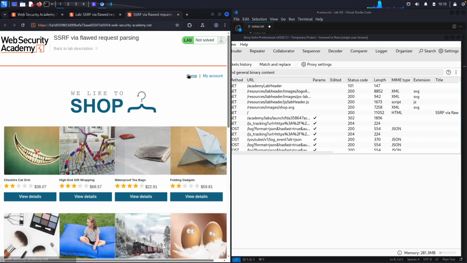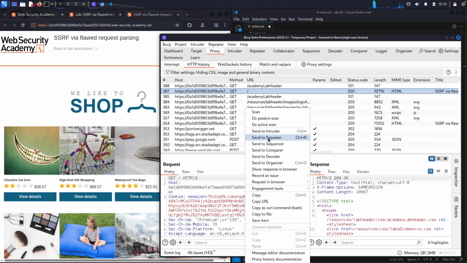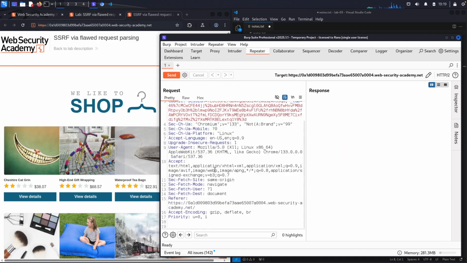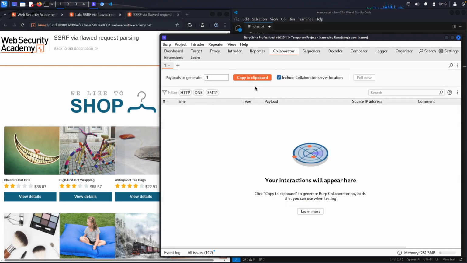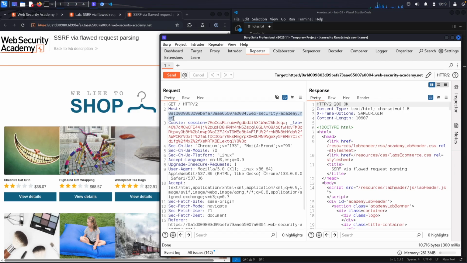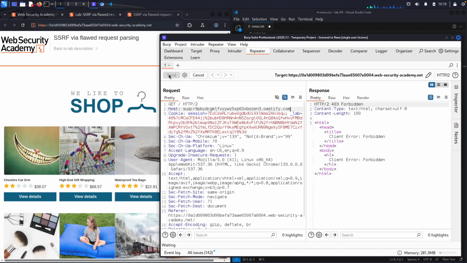All right, the first thing we're going to do is click on the home page, and then we're going to send that request to Repeater just like we did with the previous lab. And we want to see if the host header is vulnerable to host header injection so that we could perform an SSRF attack. So similar to the previous lab, we're going to go to Collaborator, click on Get Started, and then copy to Clipboard. And in Repeater over here, if we hit Send, you could see that it displays the page. However, if we change it to our attacker-controlled server, which is the Collaborator public server over here, and hit Send, we get a client error saying it's forbidden.